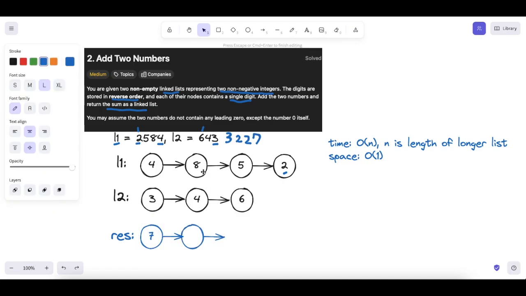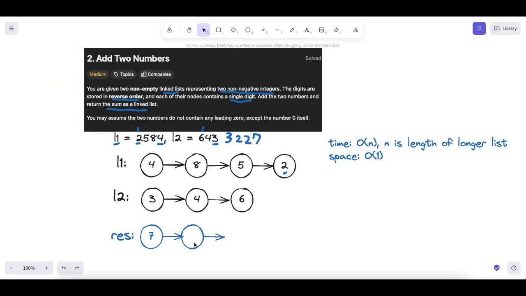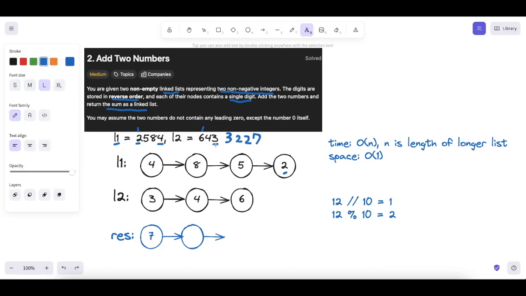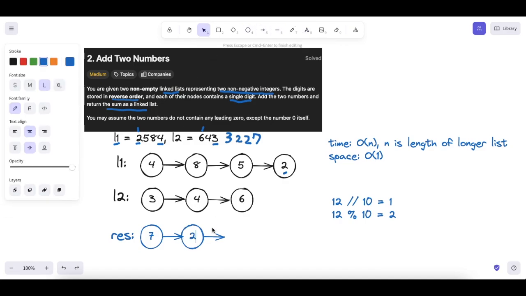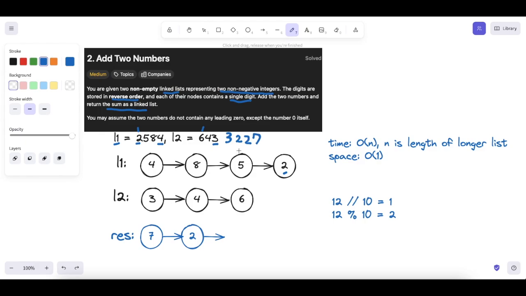We know that 4 plus 8 is equal to 12. So when we have 12 as the sum, we need to decide what number to put into our node and what number to keep as our carry. Now when we have 12, we know that if we do an integer division by 10, we will get 1 as our result, and therefore that will be our carry. Instead, when dividing by 10, 12 will have a remainder of 2. So by doing the modulo operation, we will get the current node's value. Therefore, we will put our 2 into our node and keep the 1 as our carry.